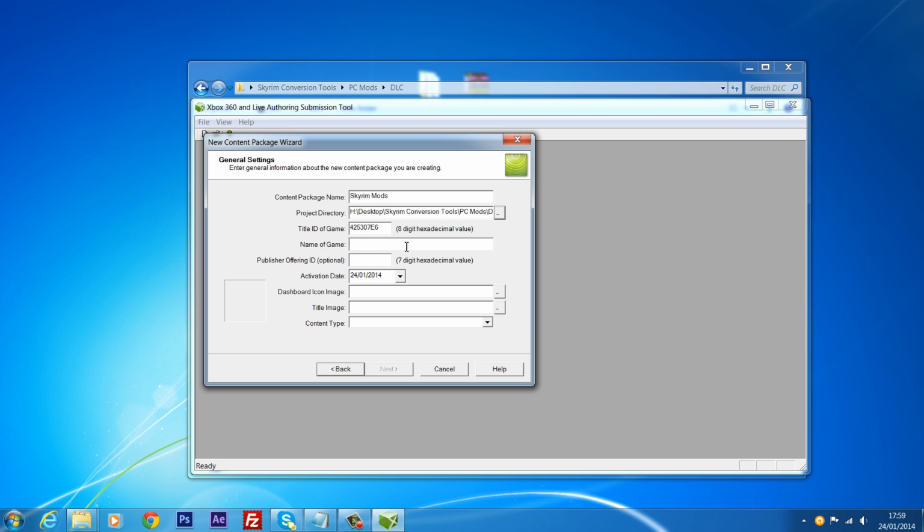Name of game, Skyrim, obviously. Publishing offering ID is optional. I put it in anyway, just any hexadecimal 8. So I just put 1, 2, 3, 4, 5, 6, and 1. And then if I make another DLC package, I'll call that one 02, 03, and so on.